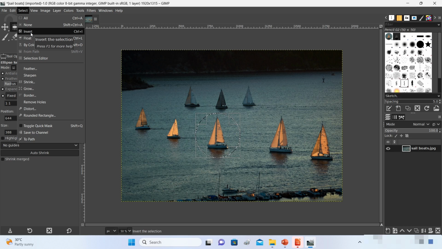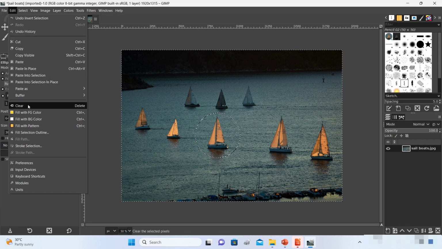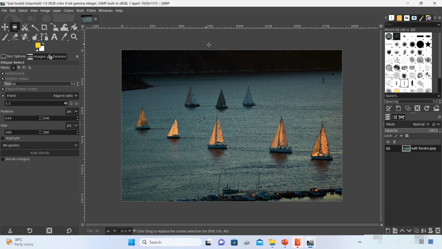So I'm just going to come here and click on invert, and I would like you to just have a look at the border, which will start moving. So just click on invert. So you can now see that the border is also a moving ants border, and this is indicating that everything outside the circle has been selected. Now to get rid of all this, we have to press delete, or we can also come to edit and click on clear. Either way, the result is going to be exactly the same.